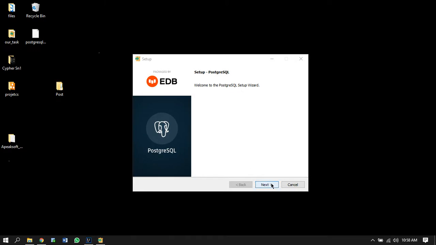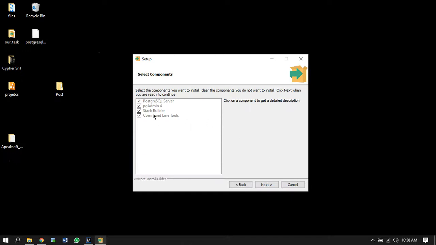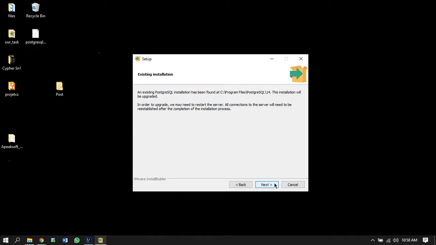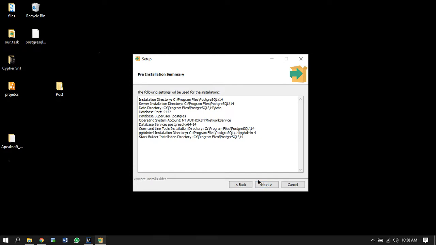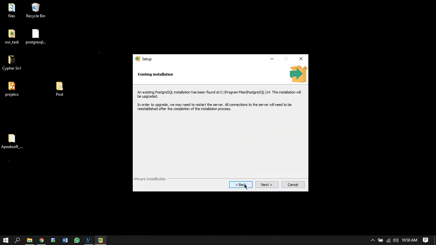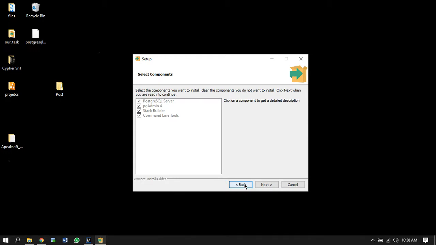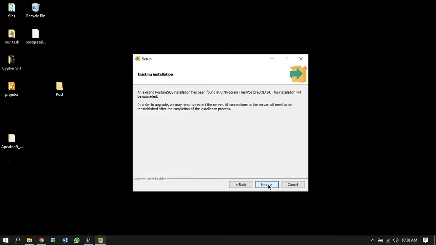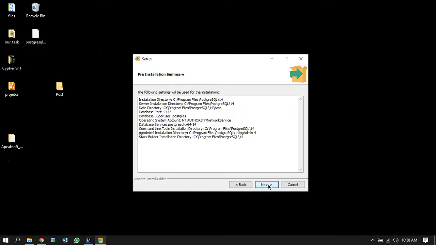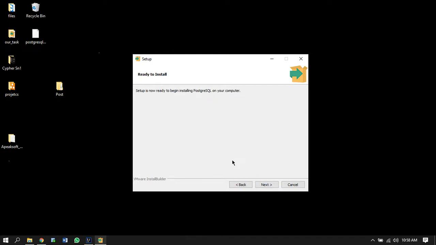So the setup starts like this. You have to click next. Obviously choose all that, click next. For me, I have all the components on my PC, so I won't have to install another thing. You see these components here: PostgreSQL Server, pgAdmin 4, Stack Builder, and command line tools. Just check them all, click next, install all of them, then finish the installation.